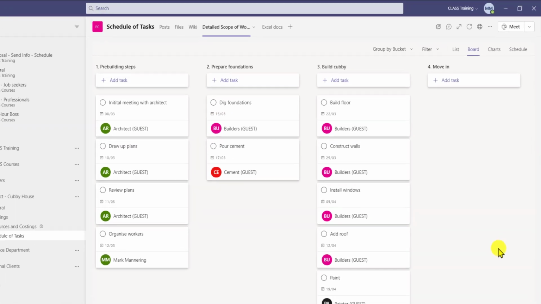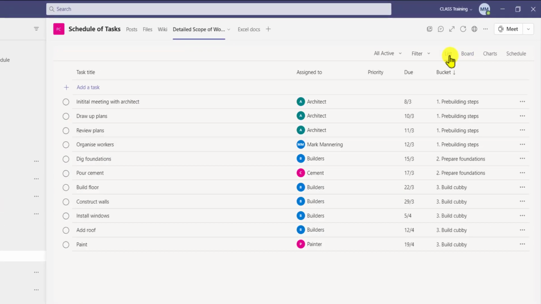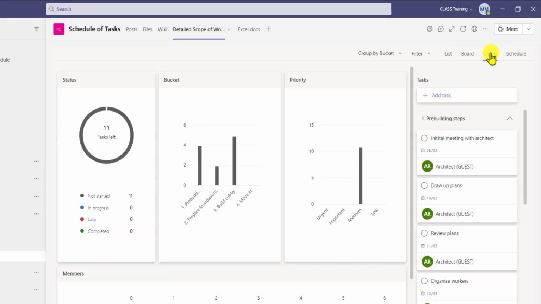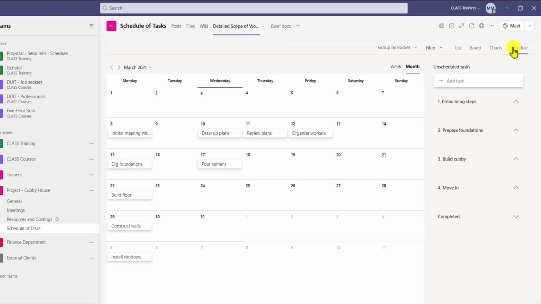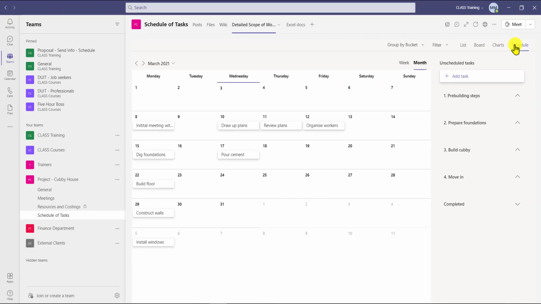This view is called the board, but I can get a list of the tasks just by clicking list there. I can look at the charts to see how things are going and how things are progressing. And there's also a timeline or schedule showing you what's happening as well.